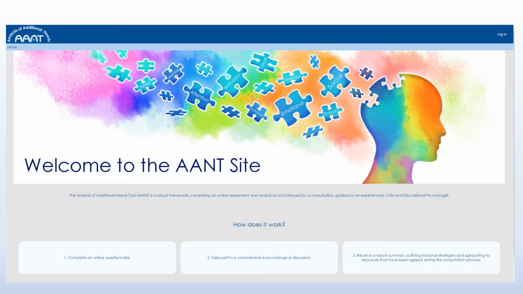This is the version 3 website that you can find by typing in AANT.online. There is a short reminder to explain how the process works in 3 steps and a simple login button at the top right of the screen.